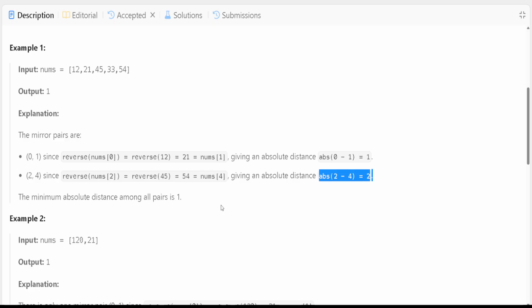Now we have found two absolute distances for the mirror pairs (0, 1) and (2, 4). In this case we got two values, 1 and 2. We check which absolute distance is the minimum, and that is what we return as our answer. I hope you understand clearly.